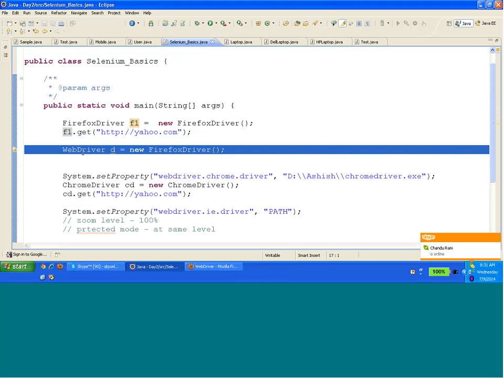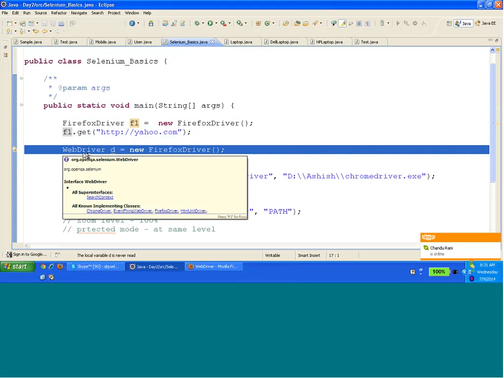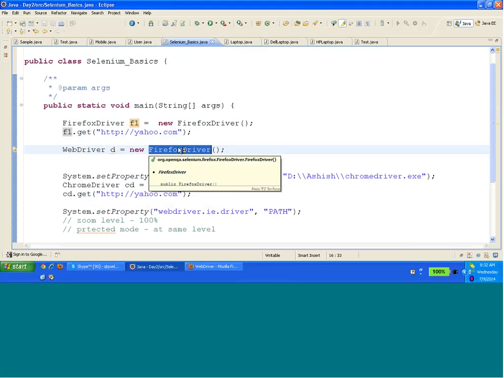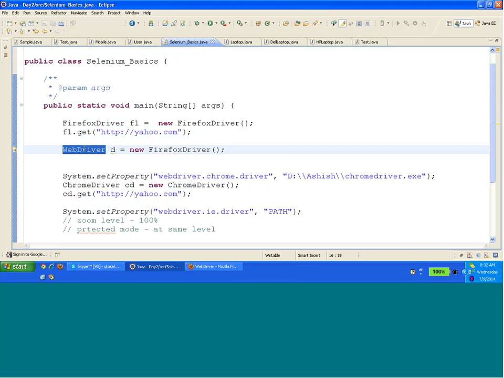But if you create an object like this, that is WebDriver D equals to new Firefox driver, you can only access the functions which are there in Firefox driver and are coming from the WebDriver interface. Alright, fine. I hope you understand my point.